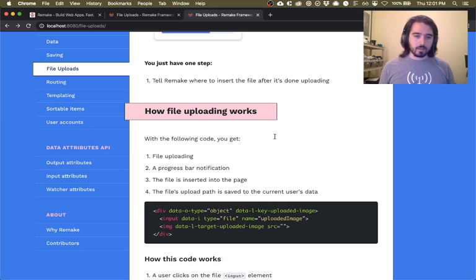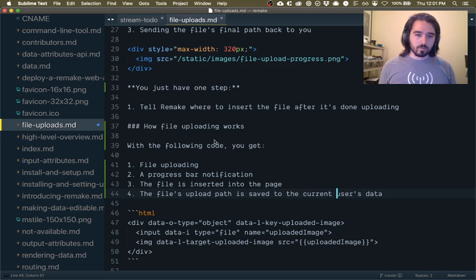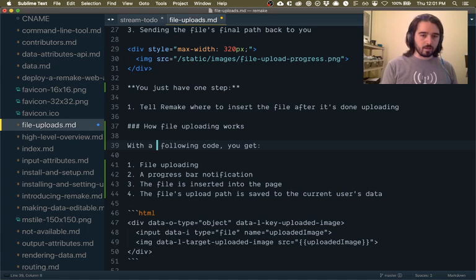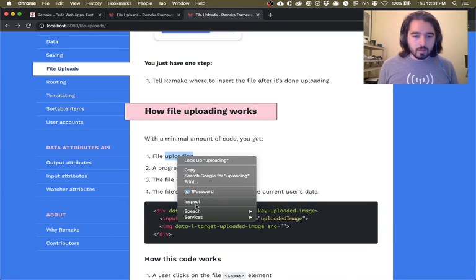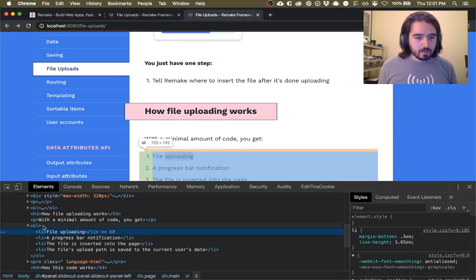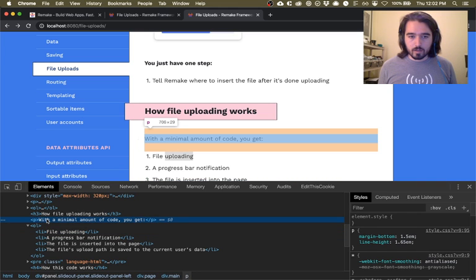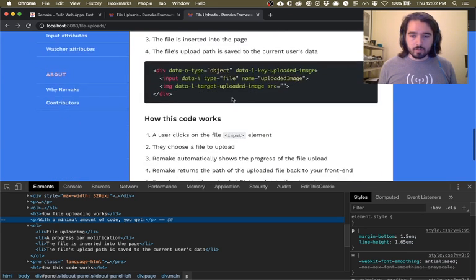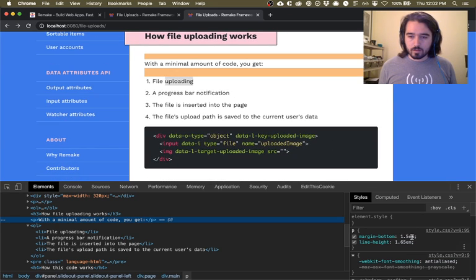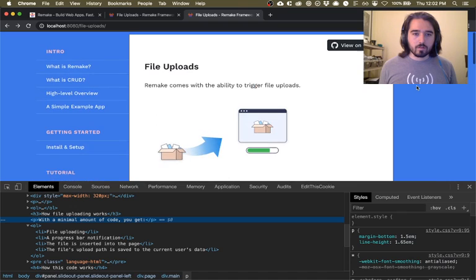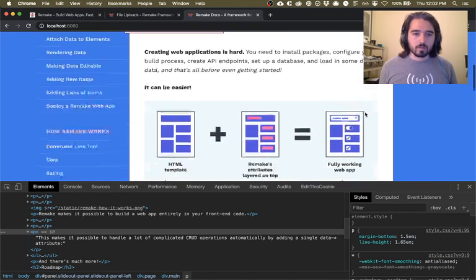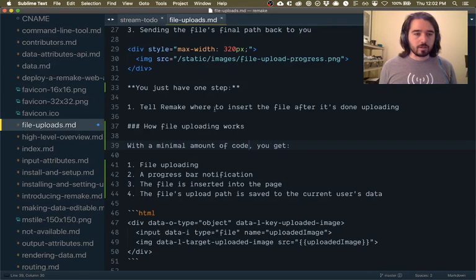Okay, let's try this. With the following code, how about with a minimal amount of code, you get file uploading. Okay, so this, I don't like how much space there is here. What is up with my paragraph tags? Margin bottom 1.5. I don't know. Should it be 1.5? I think it should just be 1, to be honest.